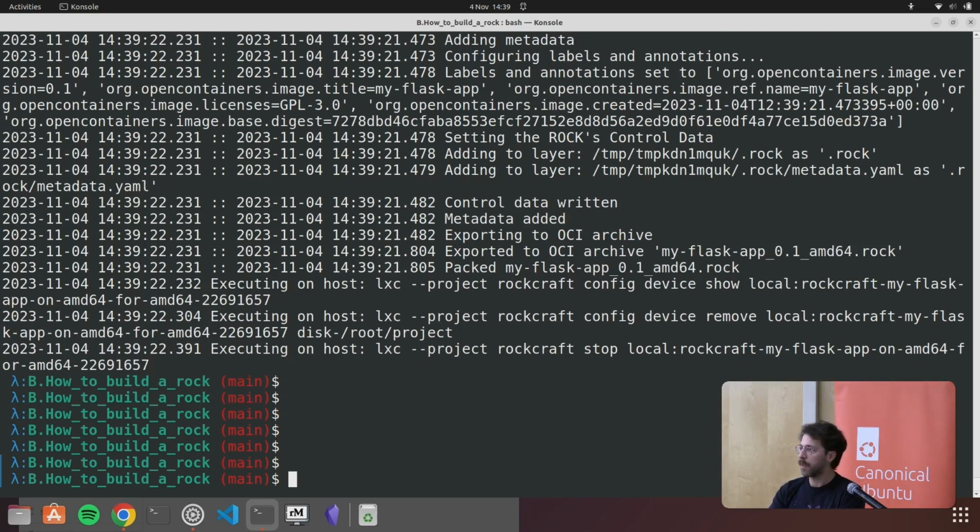Would the base image be the same if you do that through Docker? Tell me again. I understand that the base image here is, let's say, Ubuntu 20.04. If you're going to go away from Rockcraft and use solely Docker, is it the same if you pull or have your base image as 20.04? Is it going to be the exact same thing?